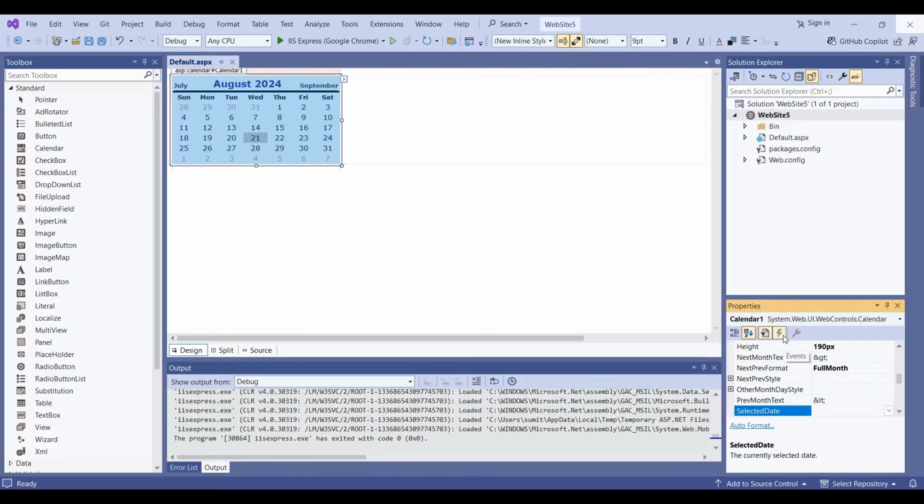Okay, so I will click on events. Under the events, you will get the various events here. First event which we are going to use is your day render. So after creation of your calendar control, you can show the holidays. For example, if you want to show 22nd as some holiday, you can provide one label there.